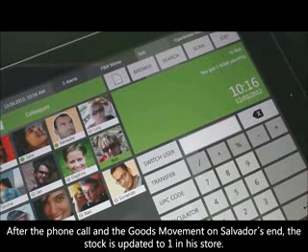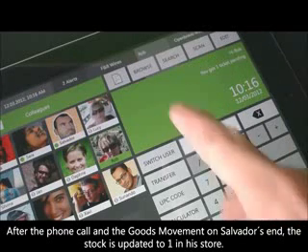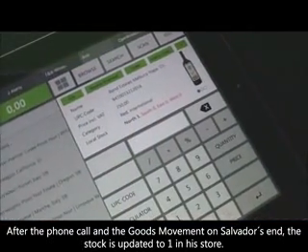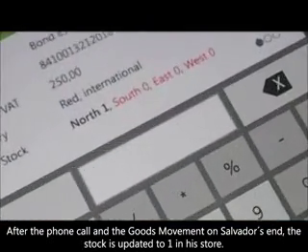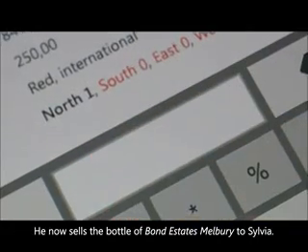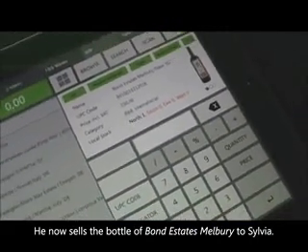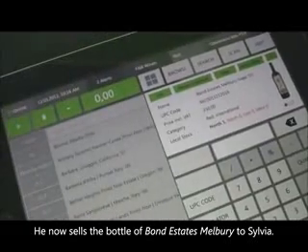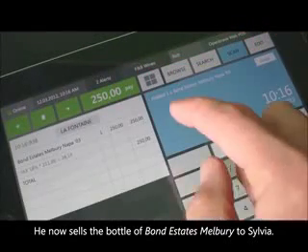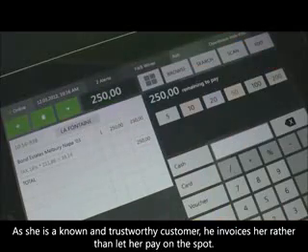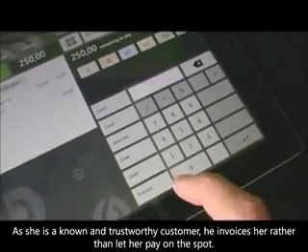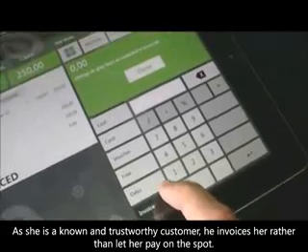After the phone call and the goods movement on Salvador's end, the stock is updated to 1 in his store. He now sells the bottle of Bond Estates Mulberry to Sylvia. As she is a known and trustworthy customer, he invoices her rather than let her pay on the spot.